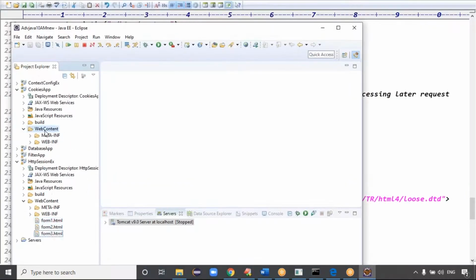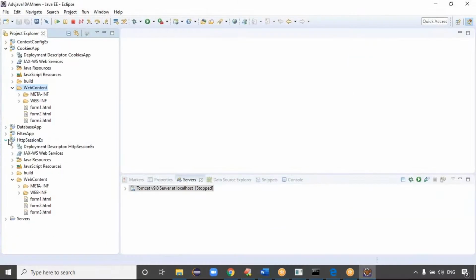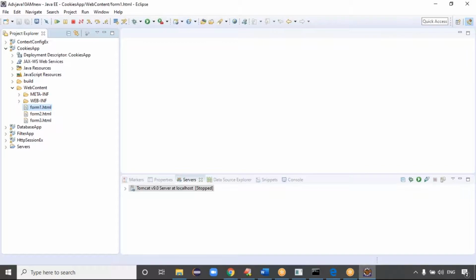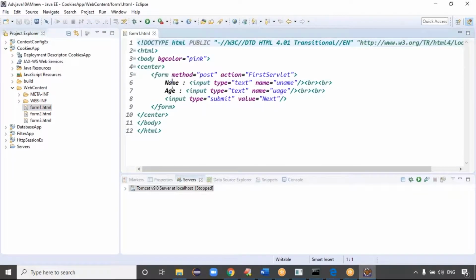In the web content folder directly I'm placing the three forms. Form 1, form 2, form 3 is ready. When I click form 1, it contains a form 1 HTML file which contains the name and the age. So here it contains the username and the user age. In this case, I want to create which servlet, guys.